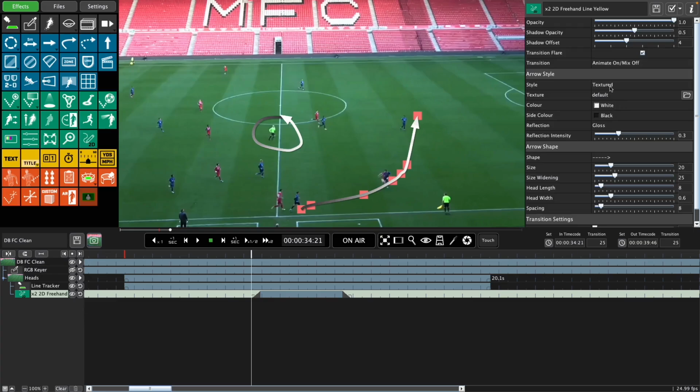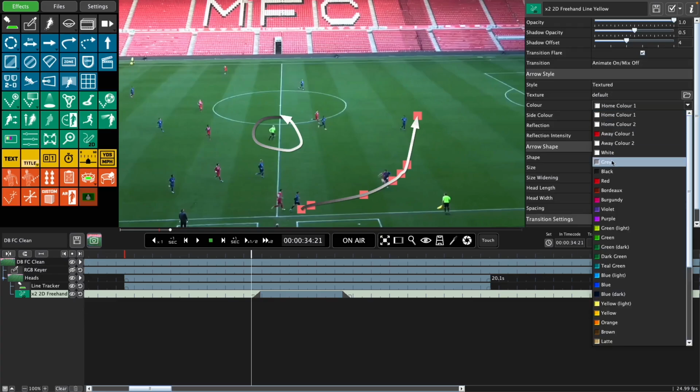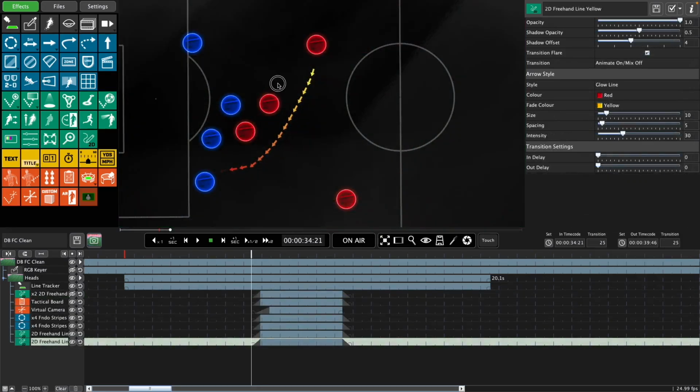There is plenty of customization available here, like with the arrow effect, so I recommend making some presets to suit your theme and style before using this on air. And that concludes this overview of track graphics.